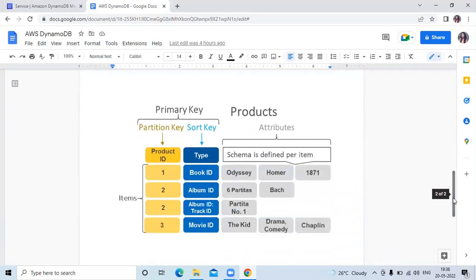Then you can see here the diagram of DynamoDB. You have a primary key which is made of one or two columns, a partition key and a sort key, and attributes where you can define your own columns for your data, and items are going to be row by row. And again remember, it is a NoSQL database, right?